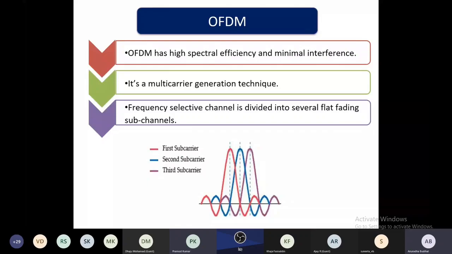The main advantage over single carrier modulation is the ability to cope with channel conditions, for example attenuation of high frequencies, narrowband interference, and selective fading caused by multipaths. So we can see this: there is one signal, and it has been divided into multiple subcarriers.